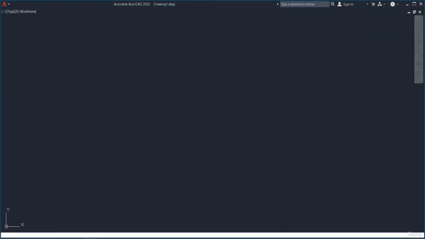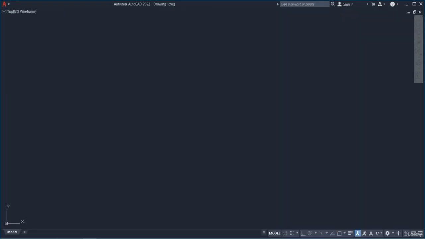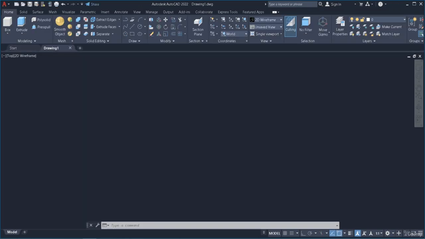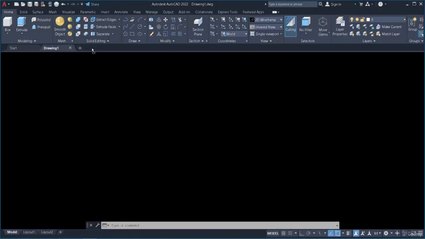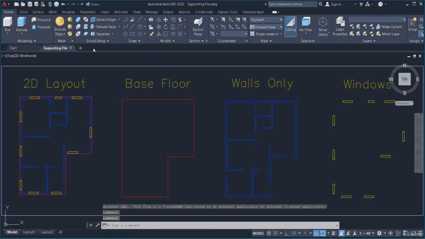Today we will get started by having a 2D layout review and see how we can isolate the layers. So to make things easier, I have attached a supporting file along with this video tutorial so that you can access it by simply dragging and dropping or using the open option from the file menu.